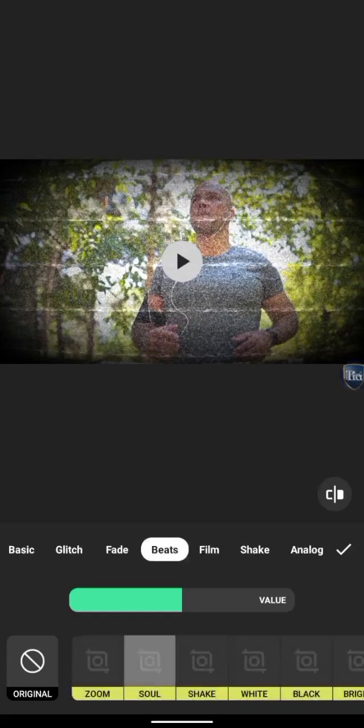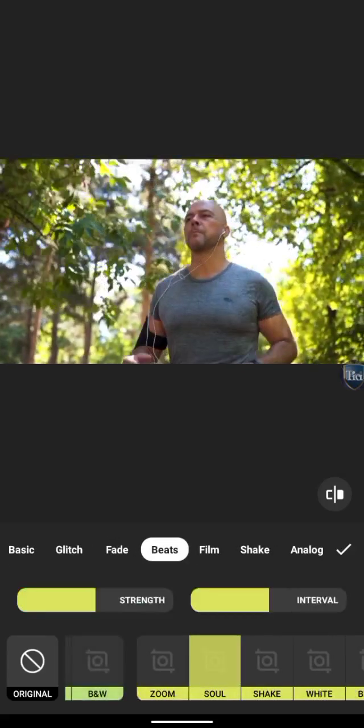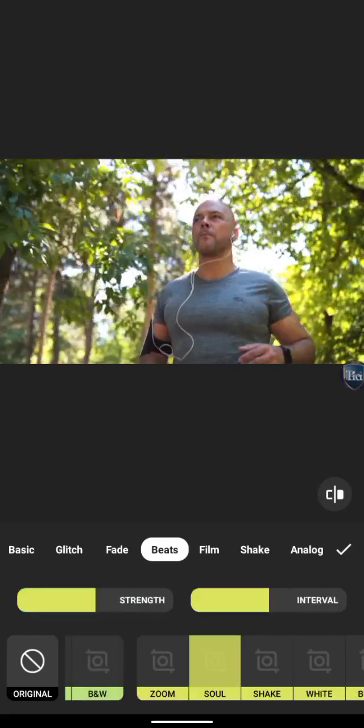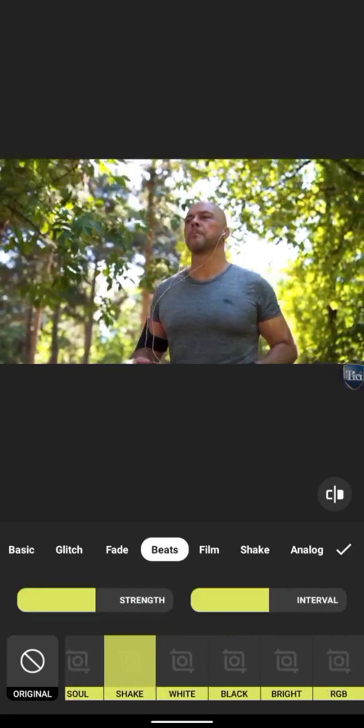You can go through them and see these are just beating. You can see this is just shaking. You can see this is shaking, this is white.